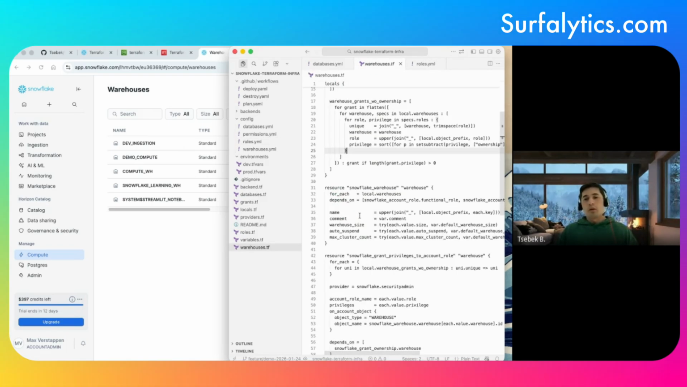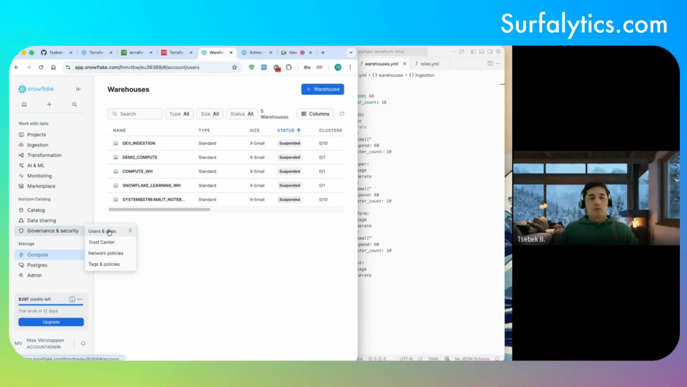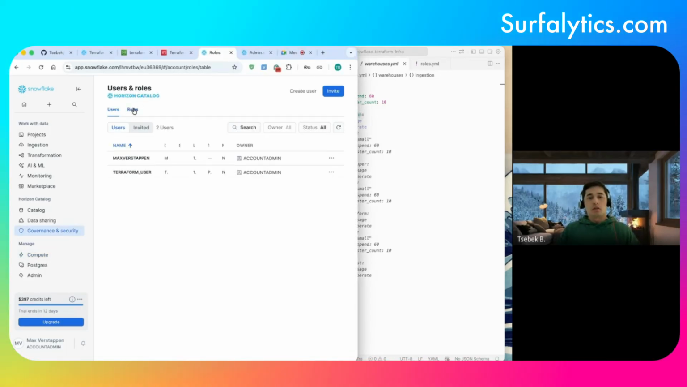So for the warehouse, for example, the name is the same: object prefix and key. We have key ingestion. Our object prefix is our environment, so dev ingestion. If we run for production, it will be prod ingestion. And roles, I think roles is the most complicated.